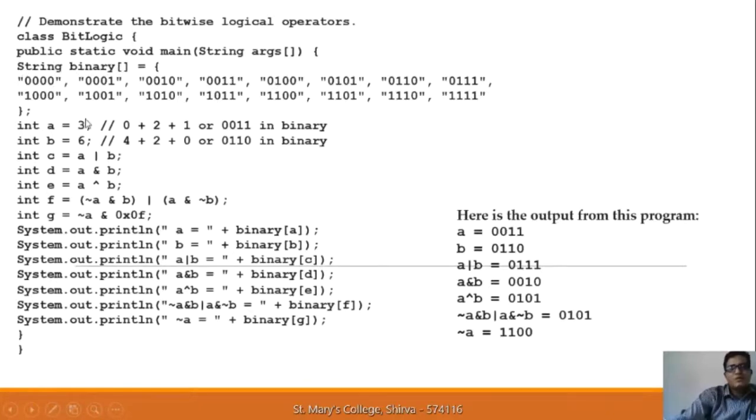Now I am processing. I am using some variables: int a is equal to 3, b is equal to 6, c is equal to a or b, a bitwise operator. So when we perform some operation, it will shift some value to some other value, and the processed value will be stored in c. In the same sense, d, e, f, g will process and store. Now I am displaying a is equal to, plus binary of a. So what is the value of a? It is 3. 0 1 2 3. It is 0 0 1 1. It will display. Likewise, whatever process we have done will be displayed.